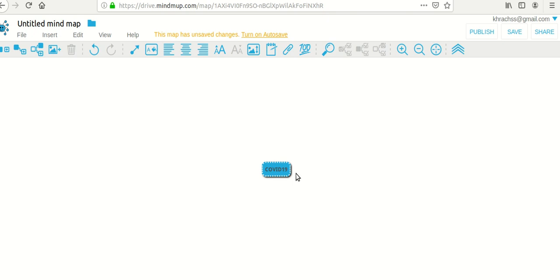Then this is the key node, and when you write down the main theme, there are other things. For example, we can think about COVID-19 in different ways. We can think about precautions, symptoms, treatment, and how the disease gets spread. All this can be divided into different nodes.